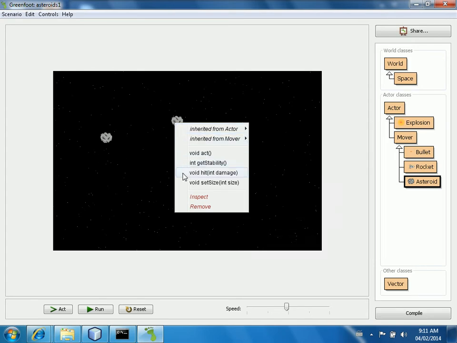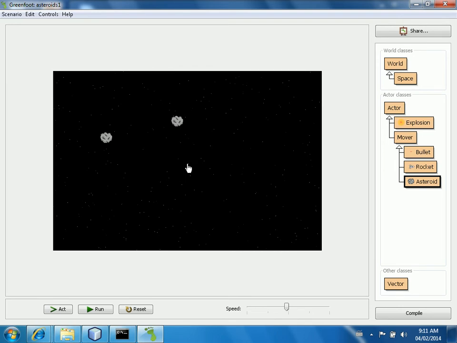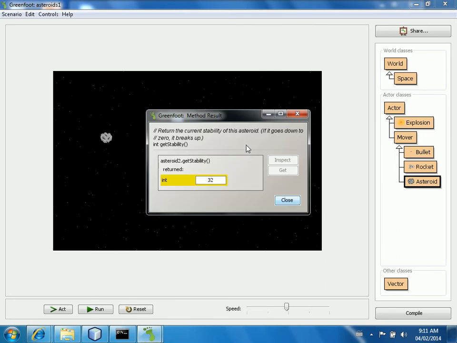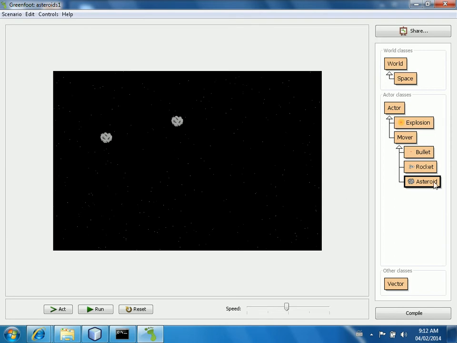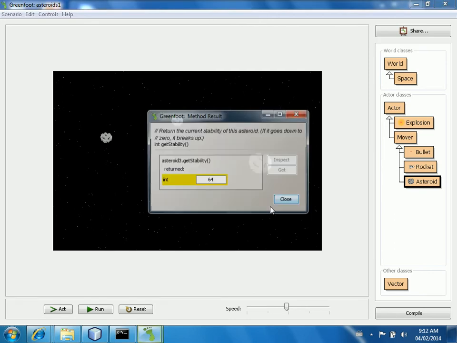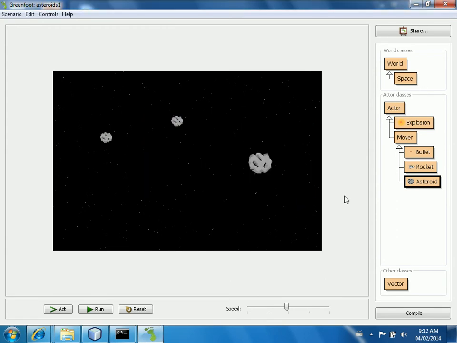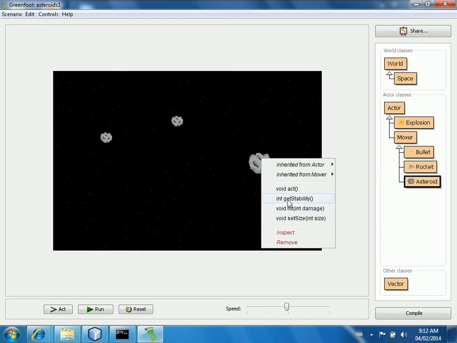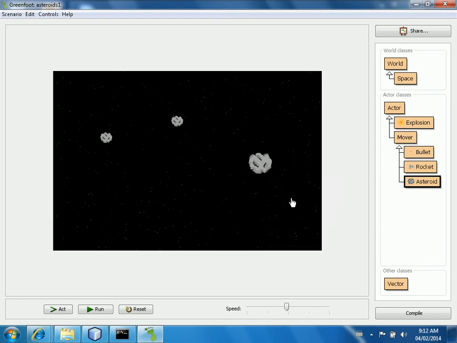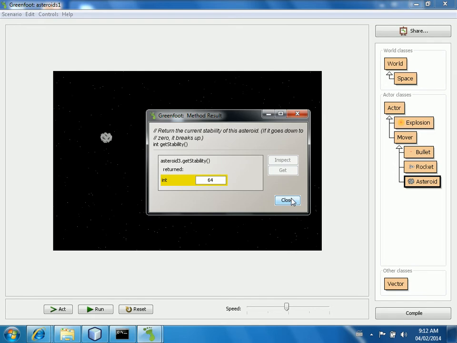Get stability? Let's have a look. So if we ask for get stability, it's going to say the stability of the asteroid is 32 in this case. And 64 here. So let's see what that programmer left us a clue about here with the stability. So it says if it goes down to 0, it breaks up.